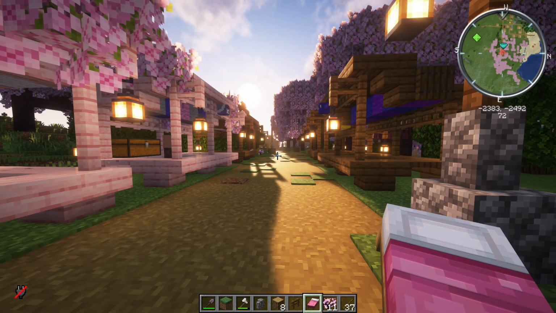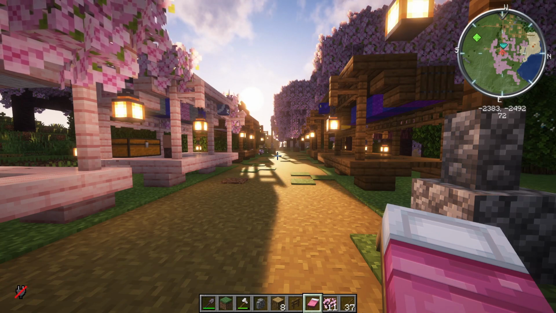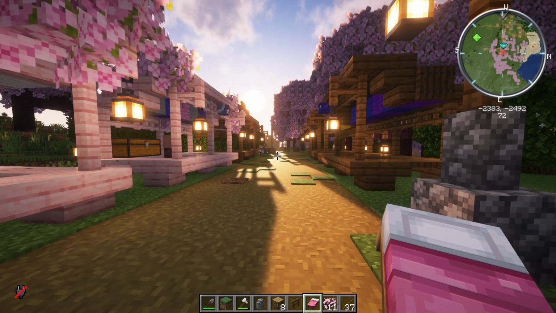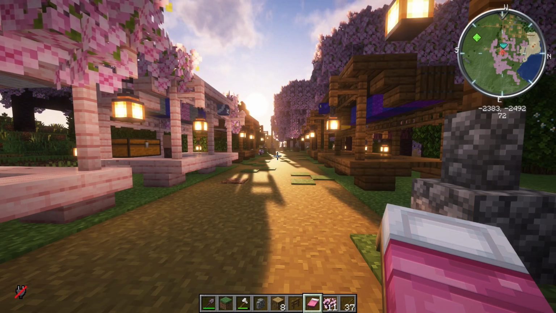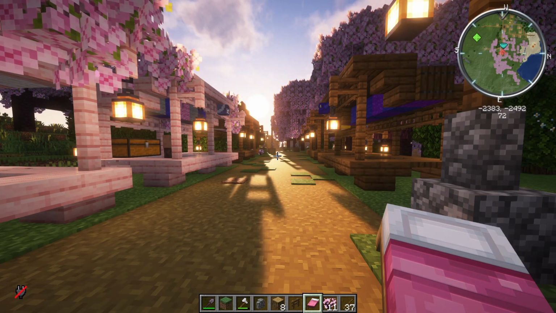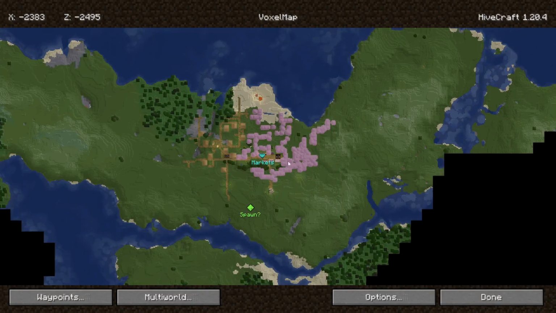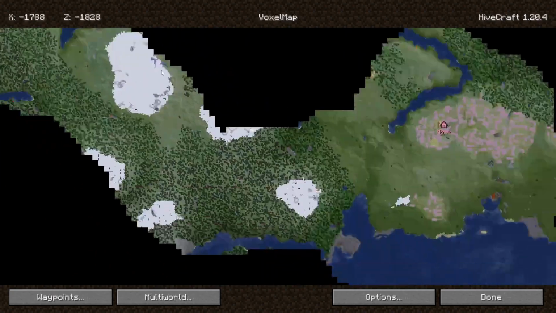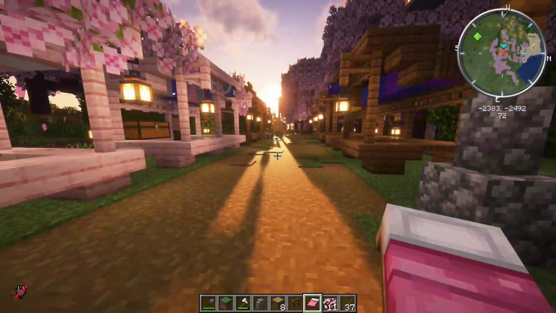But this does work. It has worked for me for many years, since like 1.15, I think it has. It's always worked for me. I've always used this method. It's a nice way to get shaders, so your game is looking pretty, but at the same time you have that map mod that's just there and you're just able to use it at the press of a button. So it's just really nice to have.